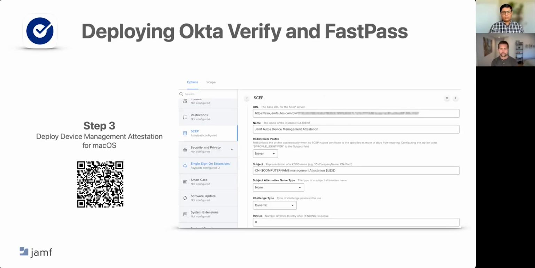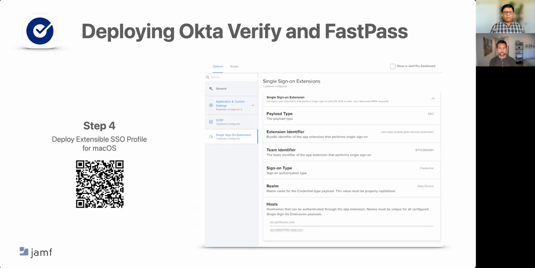Next, in your Jamf console, you'll want to deploy a SCEP profile that matches what you've configured on the Okta side. With this, you'll have device management attestation configured properly for macOS. When you're in the admin console in Jamf, the other thing you'll want to do is set up the extensible SSO profile. This allows you to take advantage of really nice SSO experiences with Fastpass on native apps and web views.